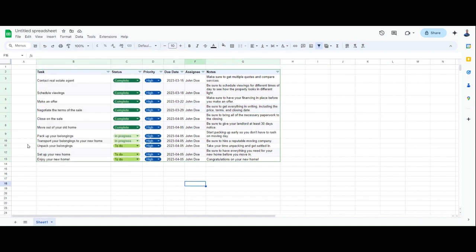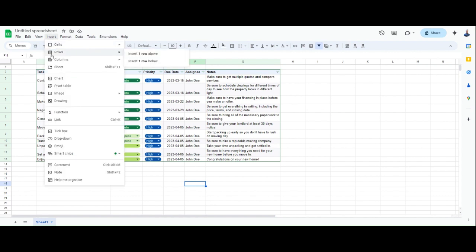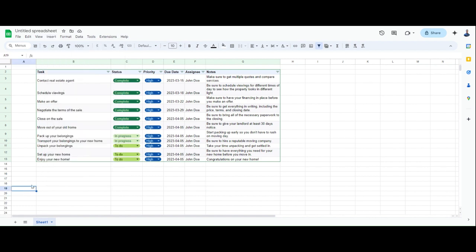But what if I want to insert a lot of rows? I can always do it one after another. That's not a problem. But there's another way to do this.